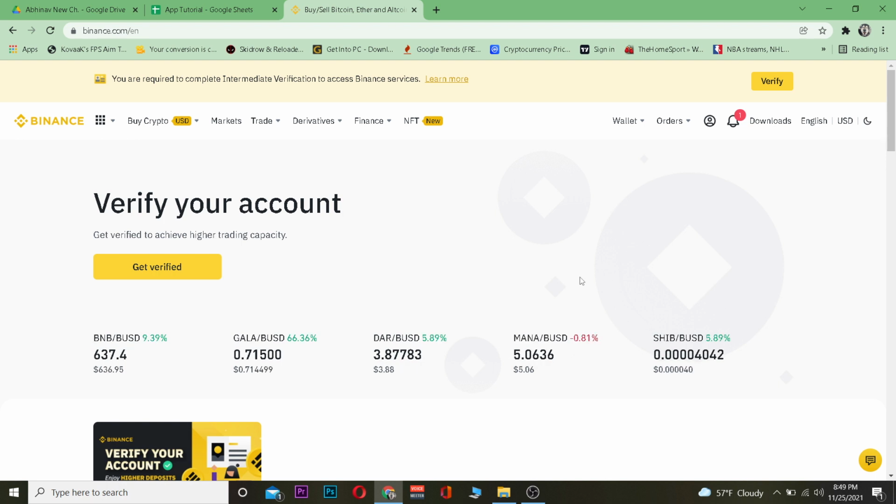It's that simple. Just remember that when you change your currency, the value which is shown on your screen is going to change as well, because every currency in the world doesn't have the same value.